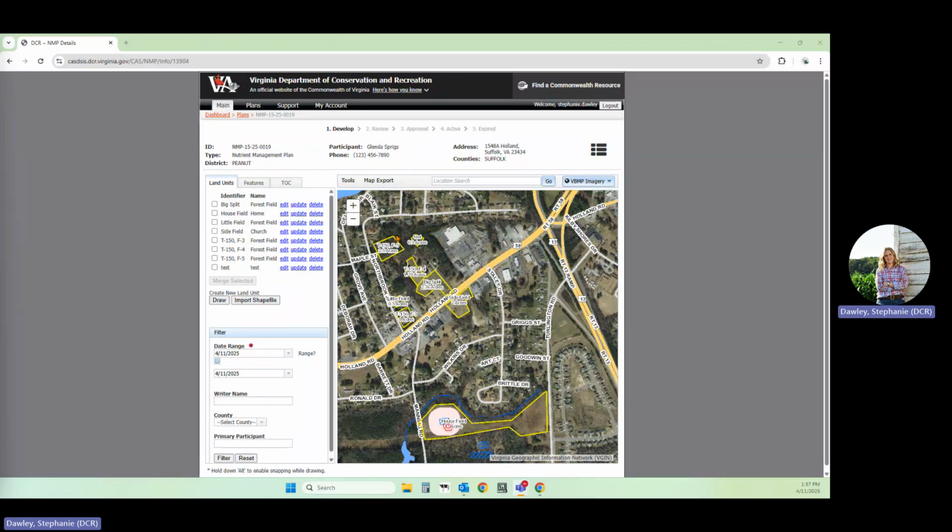Welcome to the Virginia Department of Conservation and Recreation's Nutrient Management Plan Writing module training. This video covers how to export your maps out of the mapping program once you're ready to print them off.